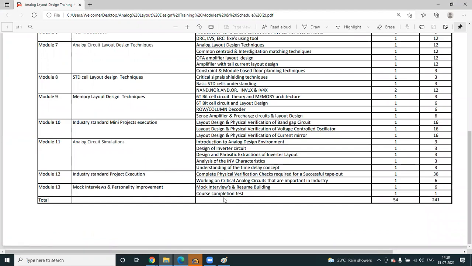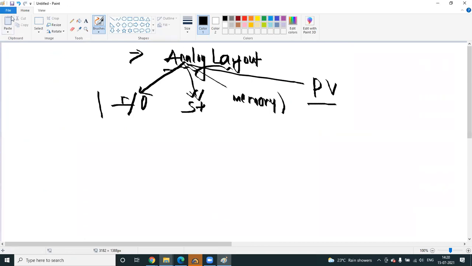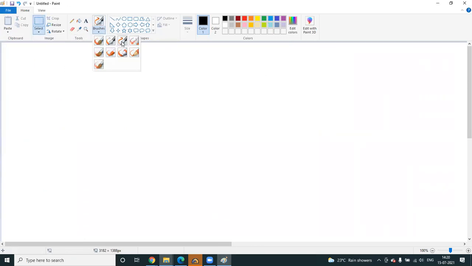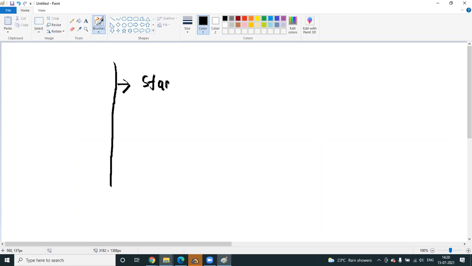So the project is not mentioned here. Initially, what will the project be? I'll write this project, and we'll go with the real-time project also. Initially, the standard cell project will give you AND, OR, NOT, etc. Then CMOS, the Schmitt trigger. So this is the digital block also. Then we go for the level shifter.